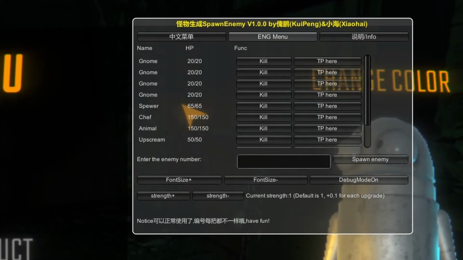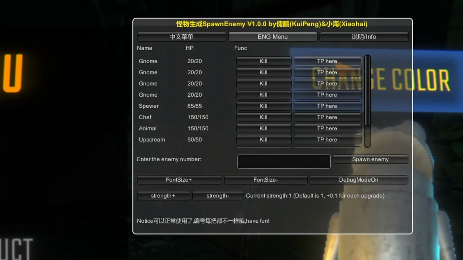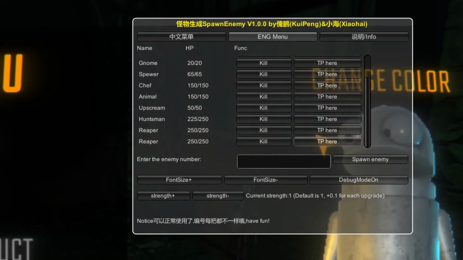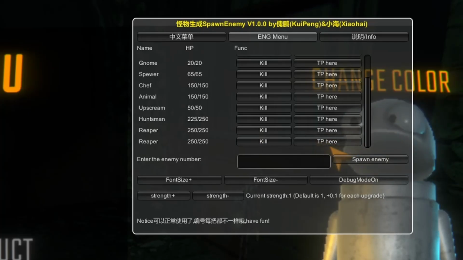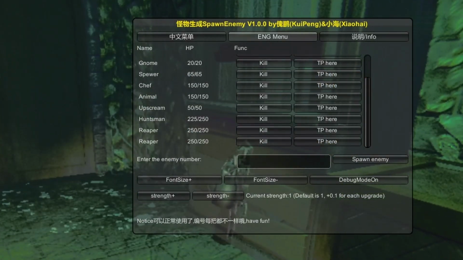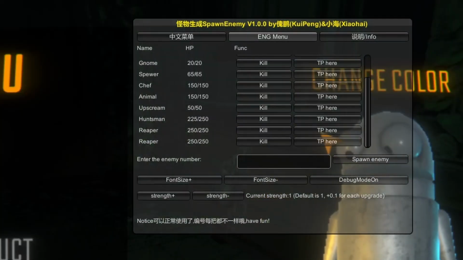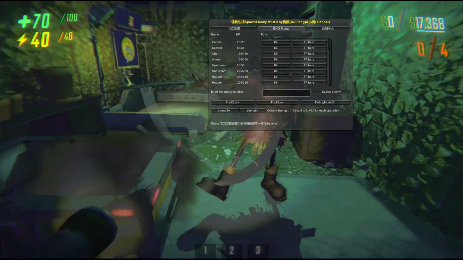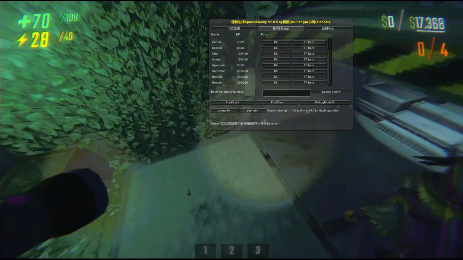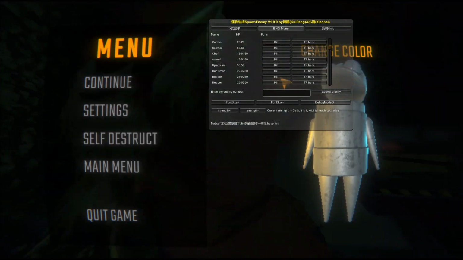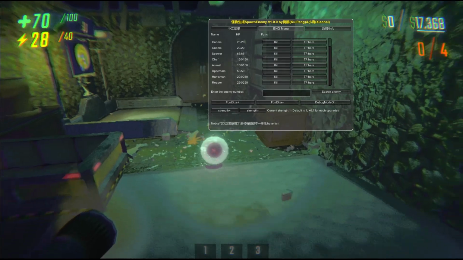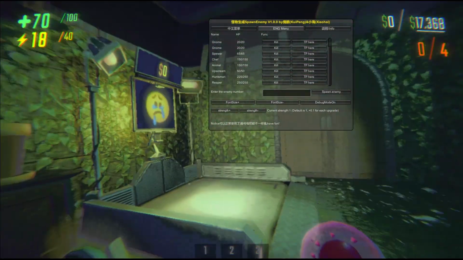So for example, you can use the kill or teleport feature. For example, I have a Reaper on my game. If I wanted to teleport it here to my current position, just click here. I'm gonna enable the god mode first. And now if I click on TP, this will spawn the Reaper or the monster you want to your current position. Now if I want to kill the monster, just click on kill and the monster will die, and after that it should respawn on another place.